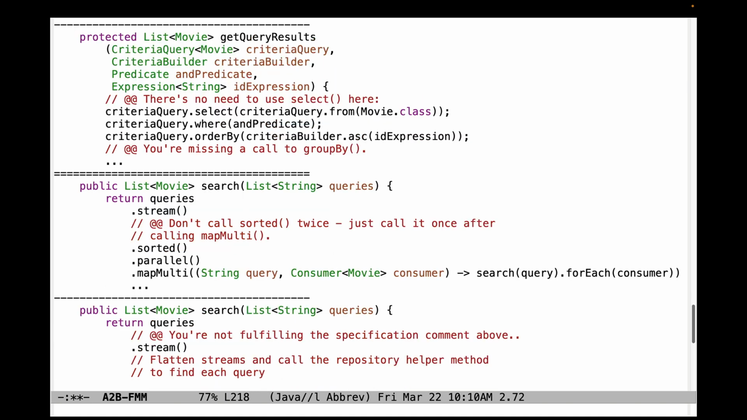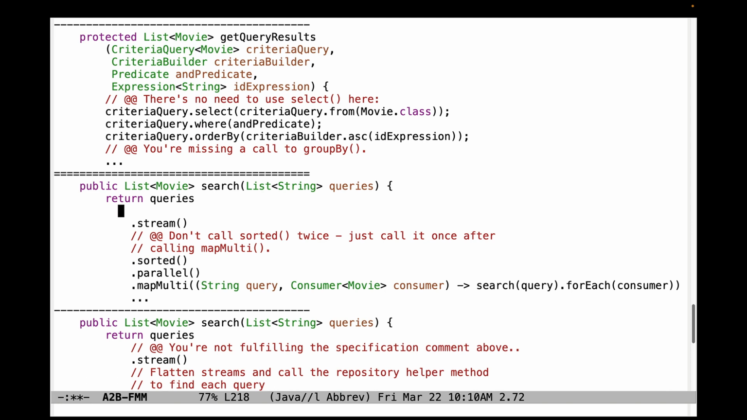Now let's turn our attention to the database service class implementation. Not quite sure what's going on here. Don't be calling stream here. This is unnecessary. We don't want to start out with a stream. You want to start out with a parallel stream. And let's just say use parallel stream instead. So do parallel stream here, not stream.